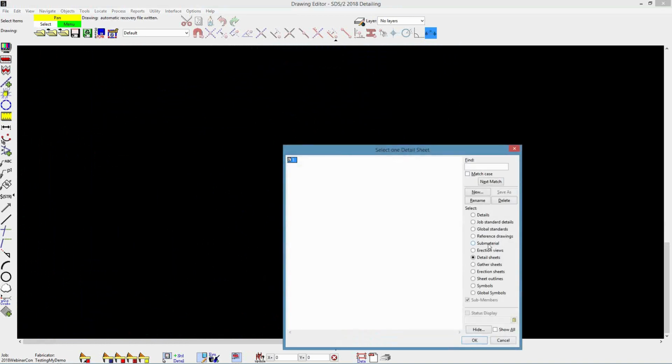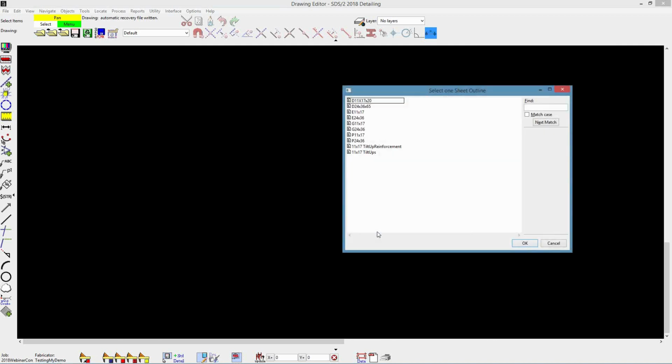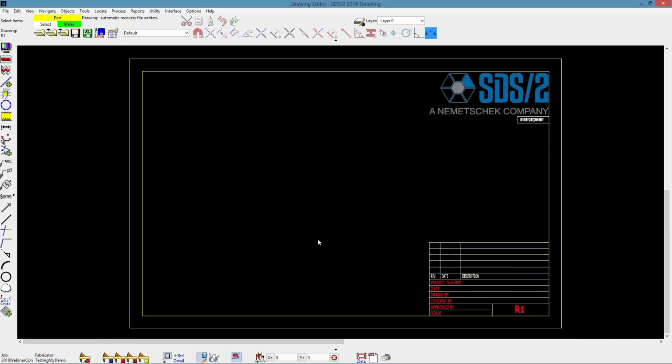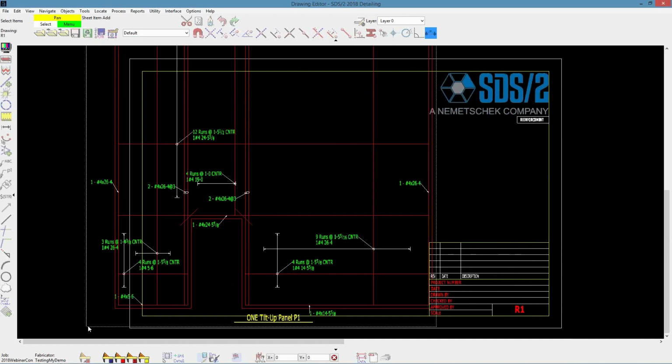And then we'll go ahead and create another sheet outline here. I'll call this R1 for my member detail to show the reinforcement. And I'm going to pick this tilt up reinforcement sheet outline, go ahead and do a sheet item add. I've got to click my sub members again for those tilt up panel members. Go ahead and pick this option here.